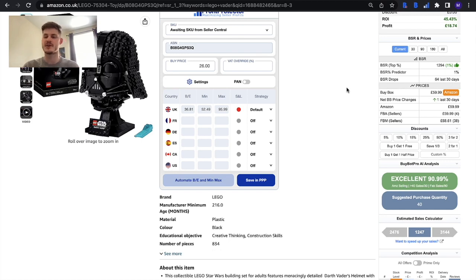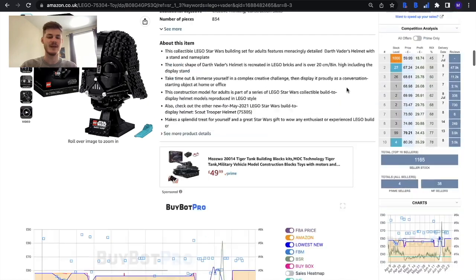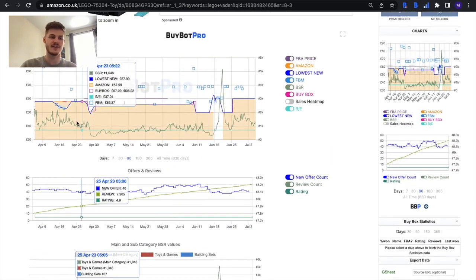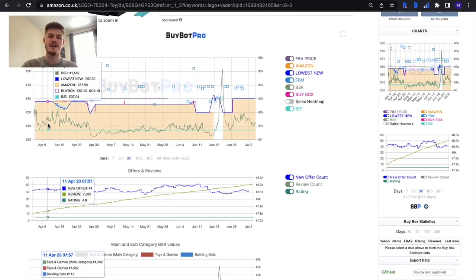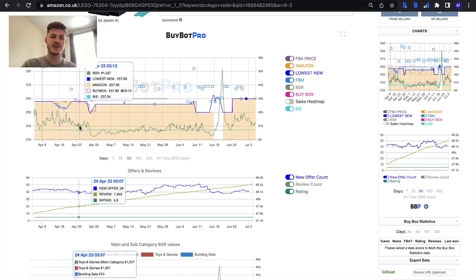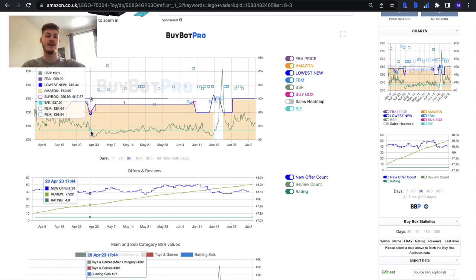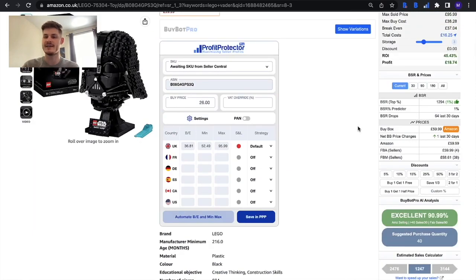So BSR drops, if I was to explain this, let's take a look at the charts down here. BSR drops is exactly the same as every time on the BSR line in the charts where there is a drop. For every bit of movement on the BSR line, that means there's been at least one sale. It could be more than one, but at least one. So the more drops, the more sales. It gives you an indicator of how well the item has been selling.